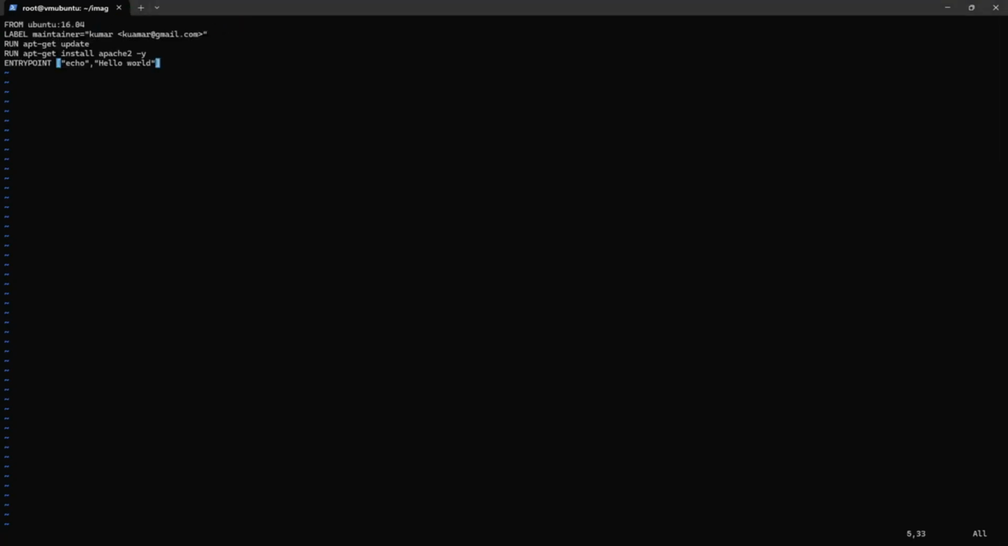So if you see here what I have done, I mentioned the base image as ubuntu, then I mentioned the label, and here I have mentioned RUN 2 times. And finally, what I have done, instead of using CMD, I have mentioned ENTRYPOINT. So what is the purpose of ENTRYPOINT? You will be able to understand once I create a container from this image. Let me quickly create a container.